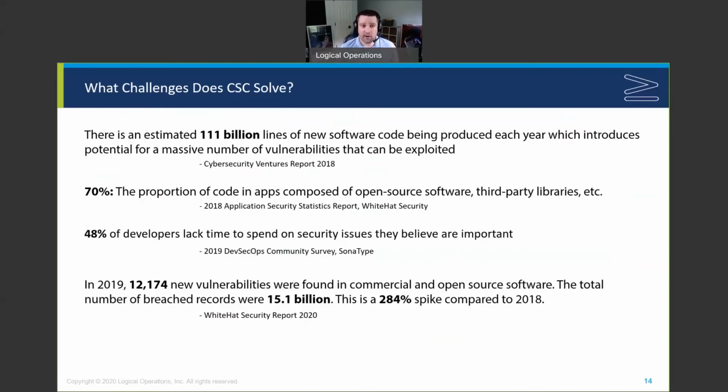Open source software is not vetted by anyone other than the people that write it themselves. And 48% of developers lack the time they really need to spend on security. Developers do recognize that this is important, but when I'm developing my Wegmans app and I need to do all these things, the first thing I'm trying to do is make it work. I'm not necessarily concerned about security.